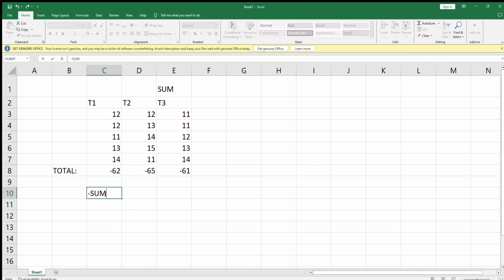You can also, for example, type equal, then sum, open parentheses, then to calculate the total average.